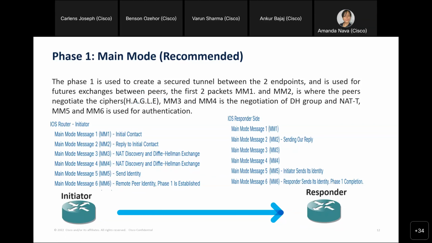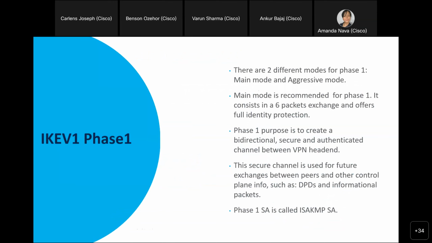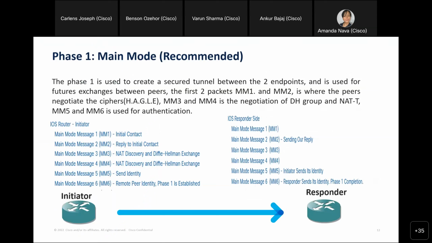Yeah, sure. We were just talking about IKEv1, which has 2 phases, phase one and phase two. Phase one can be either main mode or aggressive mode, and it's recommended to use main mode because it's more secure than aggressive mode. Main mode consists of 6 packets, while aggressive mode is about 3 packets. We're not going to focus on aggressive mode in this session, but just on main mode because it's the recommended one and also the most secure. During main mode, as we were mentioning, it's 6 packets.